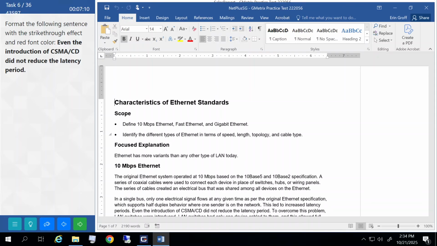So I'm wondering if there's some connection there. But anyway, this one will be marked incorrect, more than likely. But again, it may be fixed by the time you're going through it. But I'm going to show you the steps to do it correctly. So we want to find the sentence, "even the introduction of CSMA CD did not reduce the latency period."